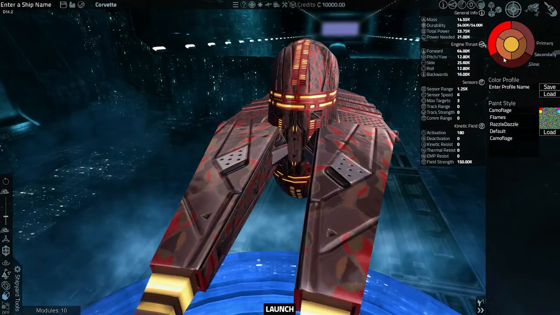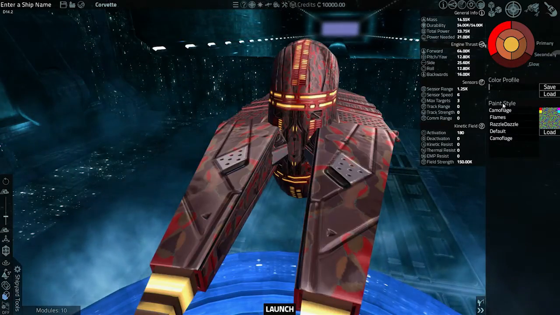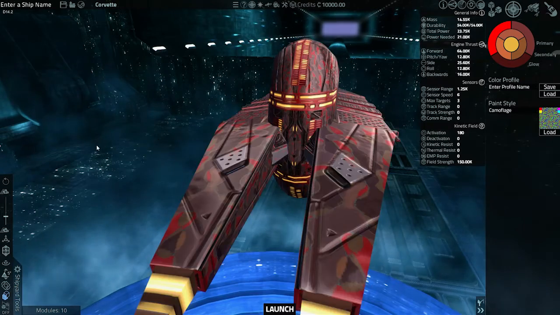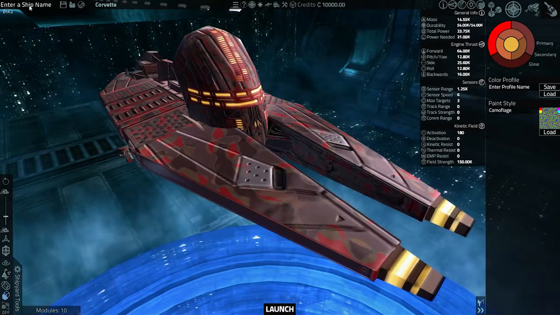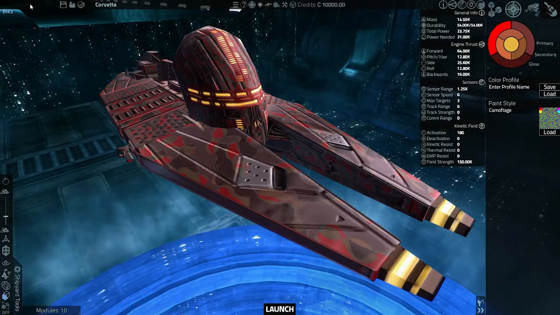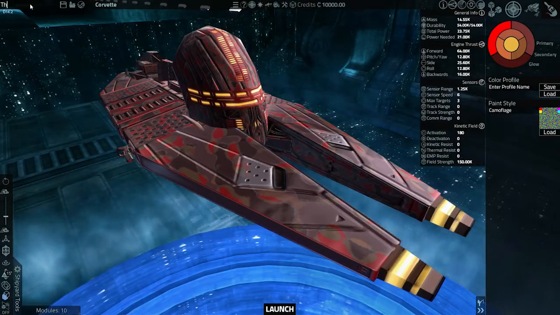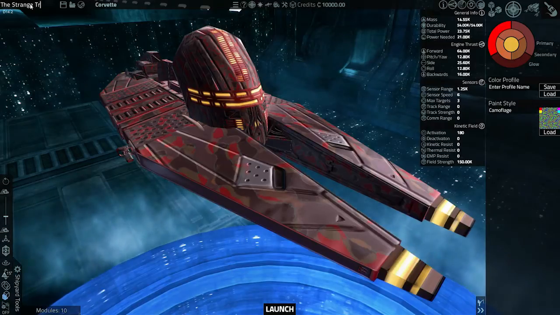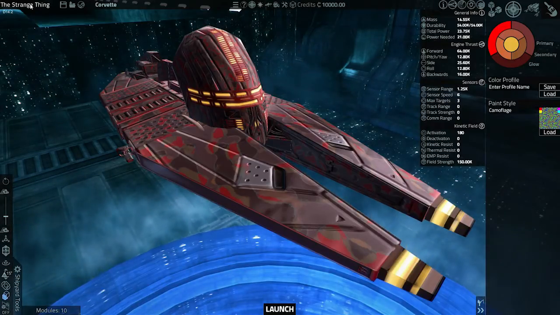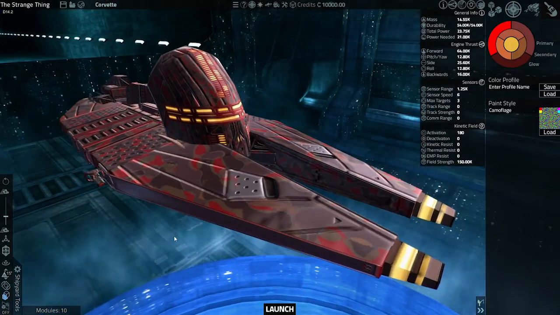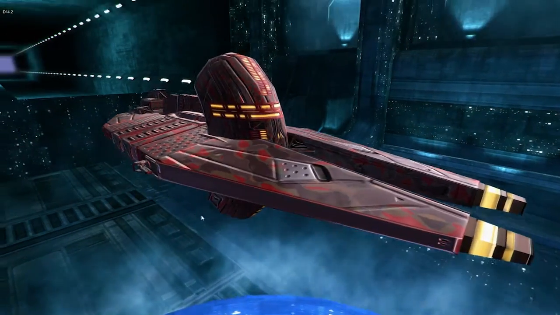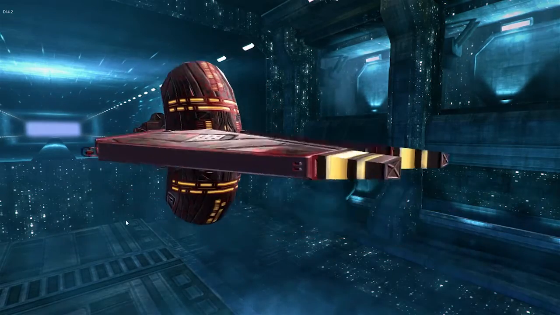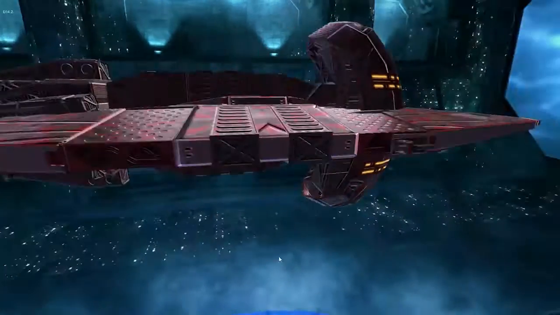Now if you like the paint scheme, you can give it a name by clicking on it, and then hitting save, but I'm not going to do that. So let's just go in here, let's give it a name, I don't know, let's call it The Strange Thing, because why not? So that's applied, that's its name, and I'm just going to hit H here, which disables the HUD, so you can get a nice good look at the monstrosity that I have created.